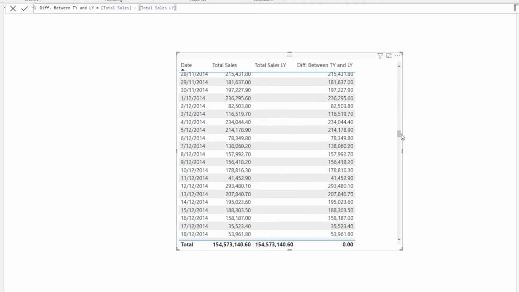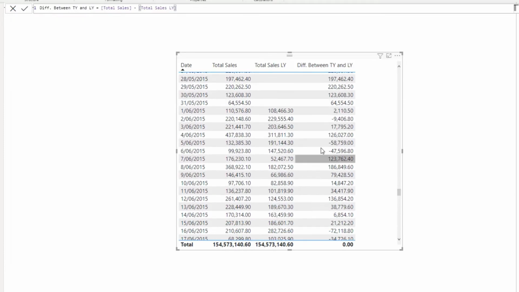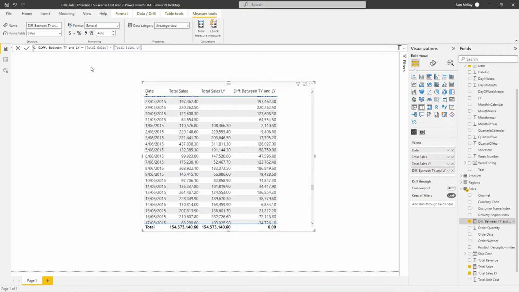First of all, if we go down to where we actually have a sale last year, you'll see here that this actually makes sense because we've got a result here, we've got a result here. These results don't make any sense because all it's doing is going total sales minus nothing, and it's getting exactly the same result. So we need to add some logic in here.